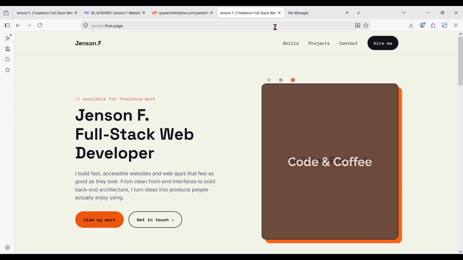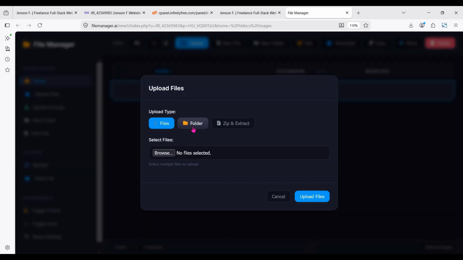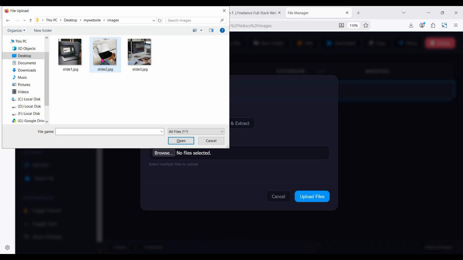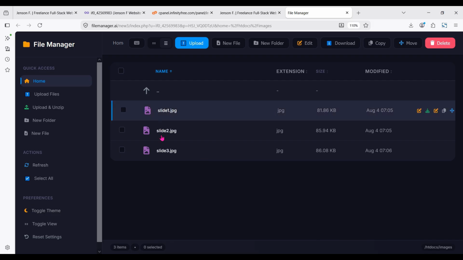Let's go back to the File Manager. We need to upload the images here. Let's use this Upload button. It also has a folder upload option, but let's check the multiple file upload option. Here is the Images folder. Holding the Control key, we'll click them one by one. Yep, multi-select is allowed. Open, and then click Upload. Here we go.